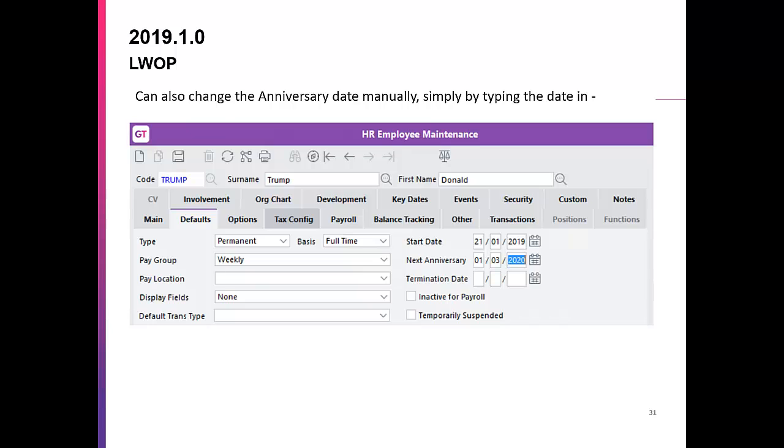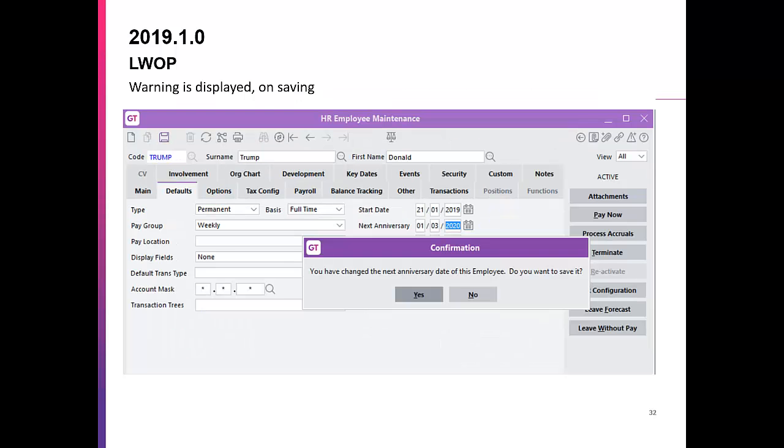I could also change the anniversary date manually. So back on that HR employee maintenance screen, I've gone into that defaults tab, that next anniversary date. I might have done the calculation separately, and I've put in the date I want. This warning message is displayed because it's not just going to let me do what I want to do, unfortunately. It says I've changed that. Do you want to save it? Yes, I do. That's why I did it in the first place.